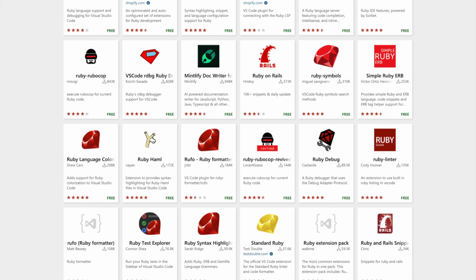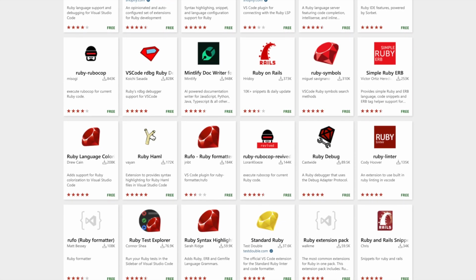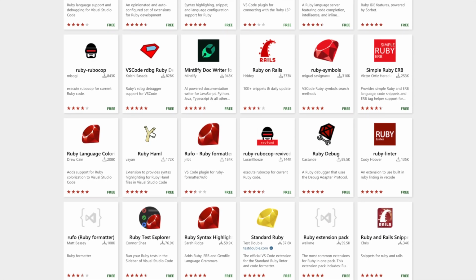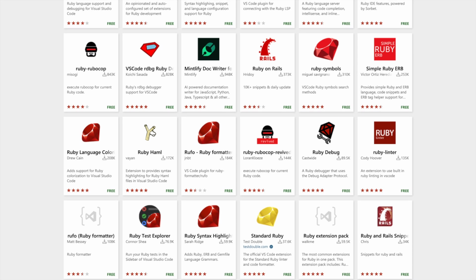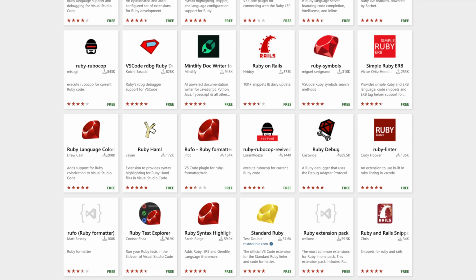For a more visual approach, there's Ruby Test Explorer. It gives you a dedicated panel, like a tree view of all your tests. You can click to run tests, see what passed or failed, and jump straight to failures. Also works with RSpec and Minitest. That sounds really helpful for managing a large test suite.